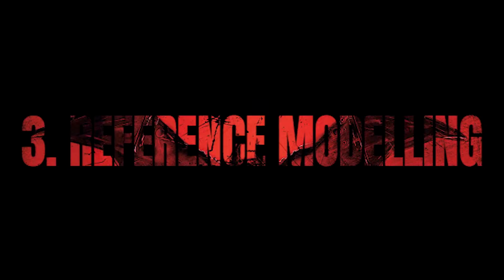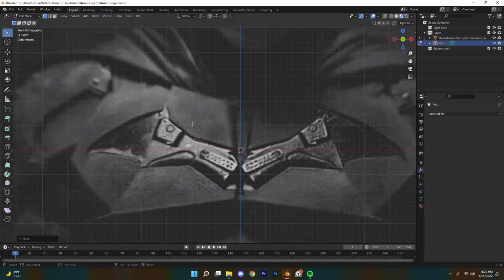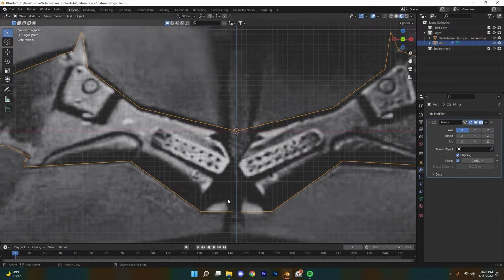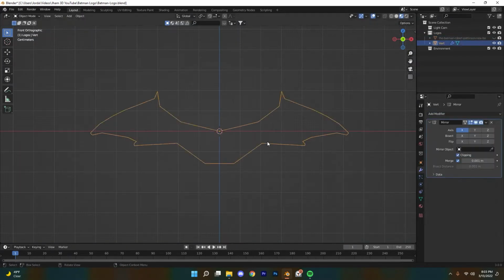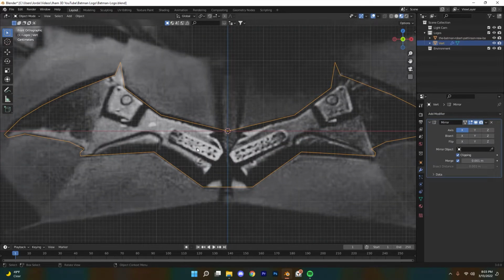reference model it by hand. What I did for this is I imported an image of the bat symbol that I wanted, and I tried to get it in a perfect front view. Now, my image wasn't quite that, but it was close enough for me to be able to work with so that I can mirror on both sides and it'll look perfectly fine. So you want to make sure that when you import your image that it is imported as a reference image, not a background image or as a plane.